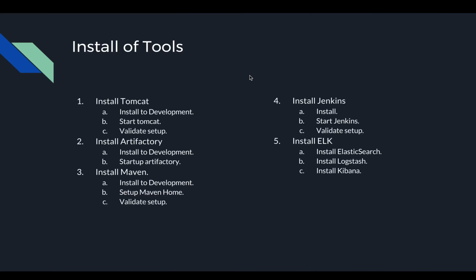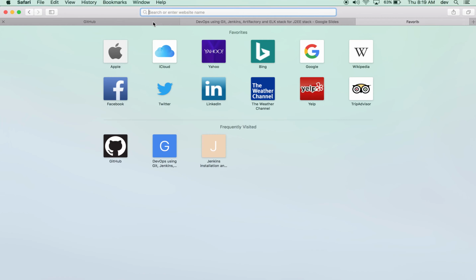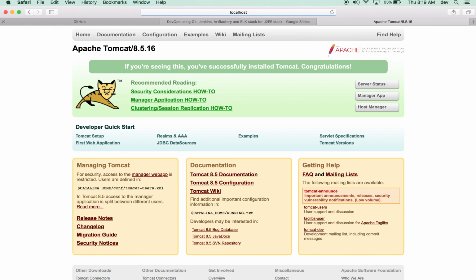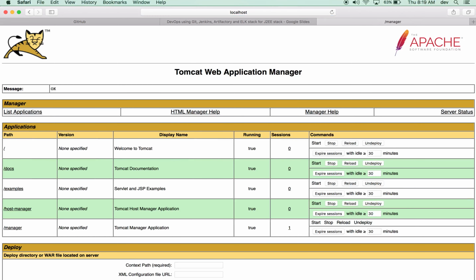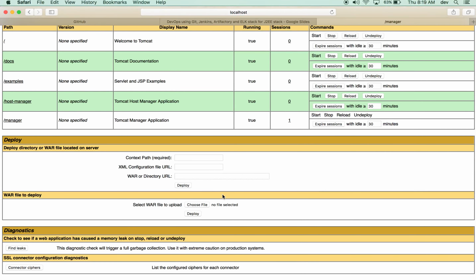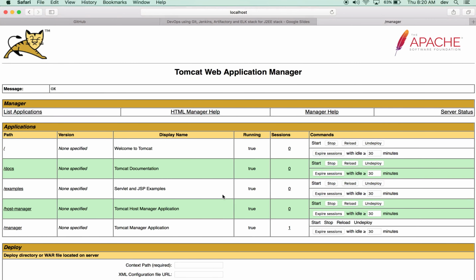So I can go to a browser here and I just do localhost:8080. I should see the home page of Tomcat. I can click on Manager App and I give the username of manager and password of Tomcat, and I should see the list of applications. So from here, you can look at what's been installed and you can actually install individual WAR files if you need to. So with that being said, we are good with the setup of Tomcat.